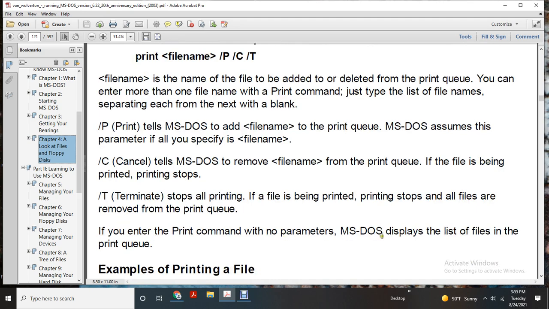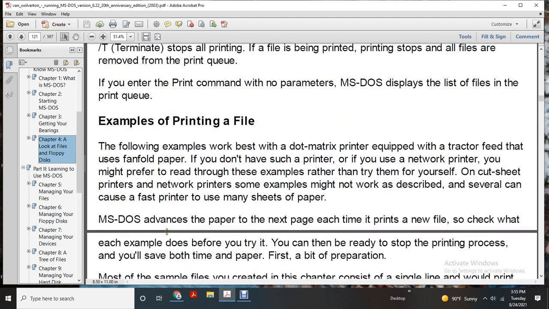If you enter the print command with no parameters, MS-DOS displays a list of the files in the print queue. Example of printing a file.